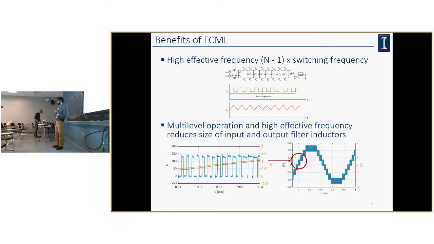So to begin, I want to talk about the advantages of the flying capacitor multi-level technology. Everyone in this group is pretty well aware of that already, but really I want to focus on the high effective frequency in this case. And this effective frequency is determined by the number of levels, n-1, times the switching frequency of each individual transistor. In the case I'm showing, this is a 9-level example, which I'll be basing a lot of this discussion on throughout the talk. We can see that the switching frequency seen at both the input and output inductors is effectively 8 times the switching frequency of a single switch.